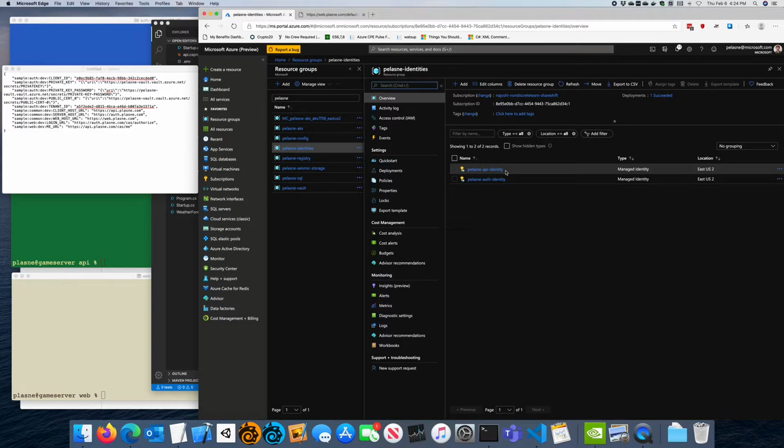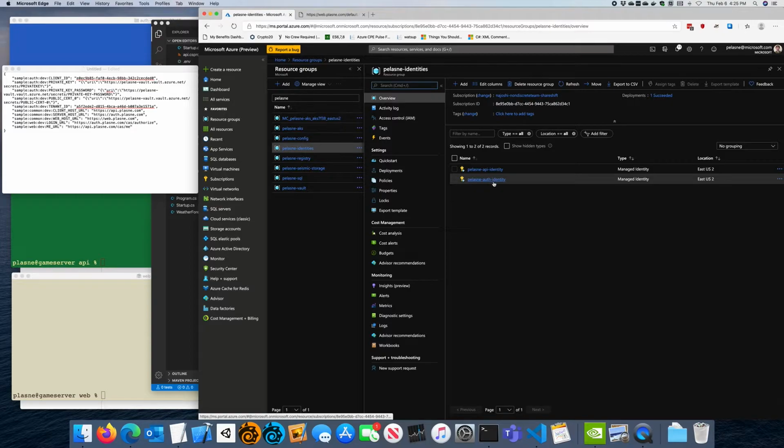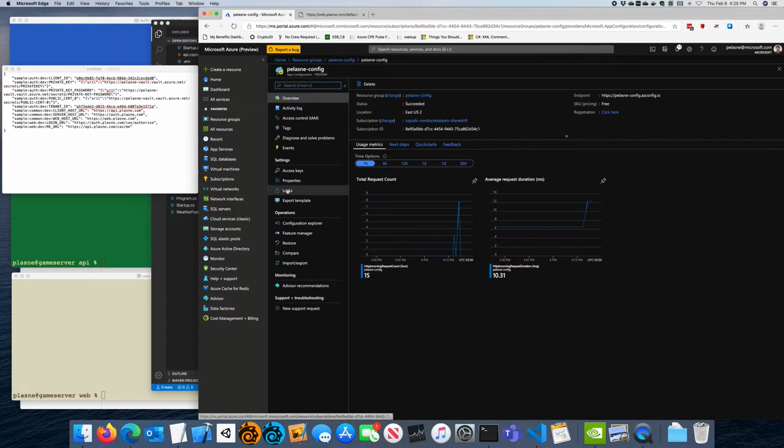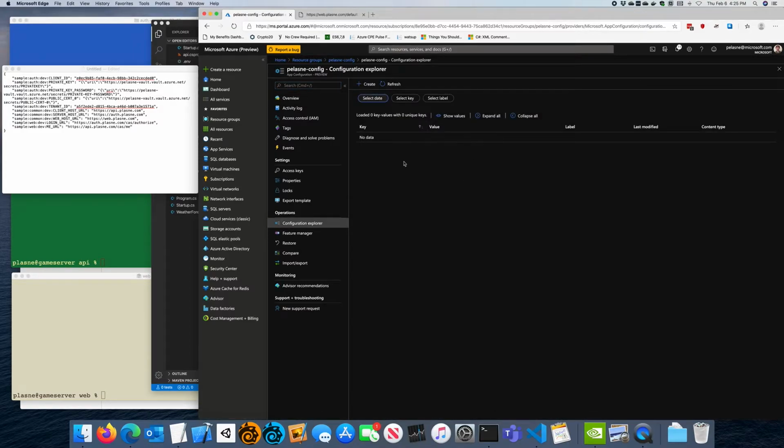This is a user managed identity, or user assigned managed identity is what we call these. I created one for the API pod and one for the auth pod. So we're going to use least privileged access here, so both of those only have the permissions that they need in order to operate. And then I provisioned a configuration vault, app configuration, and I don't have anything deployed out into there right now, so that's great. There's no configuration. We can set that up in a minute.